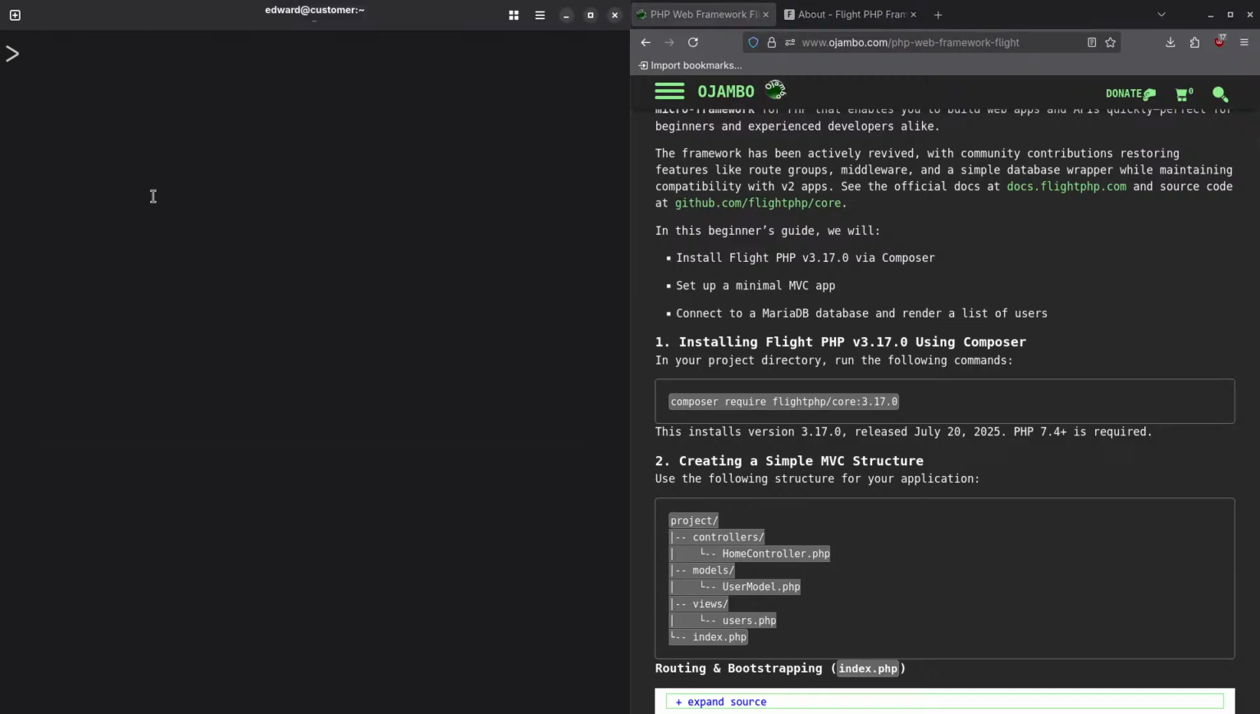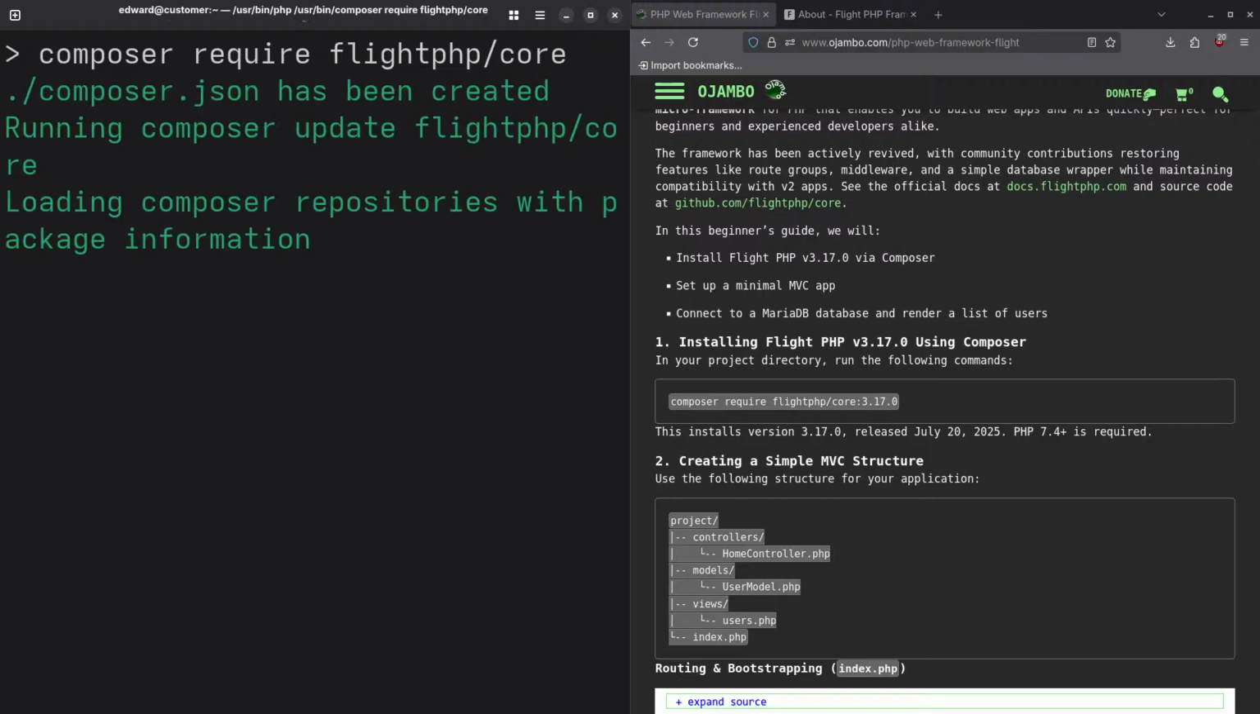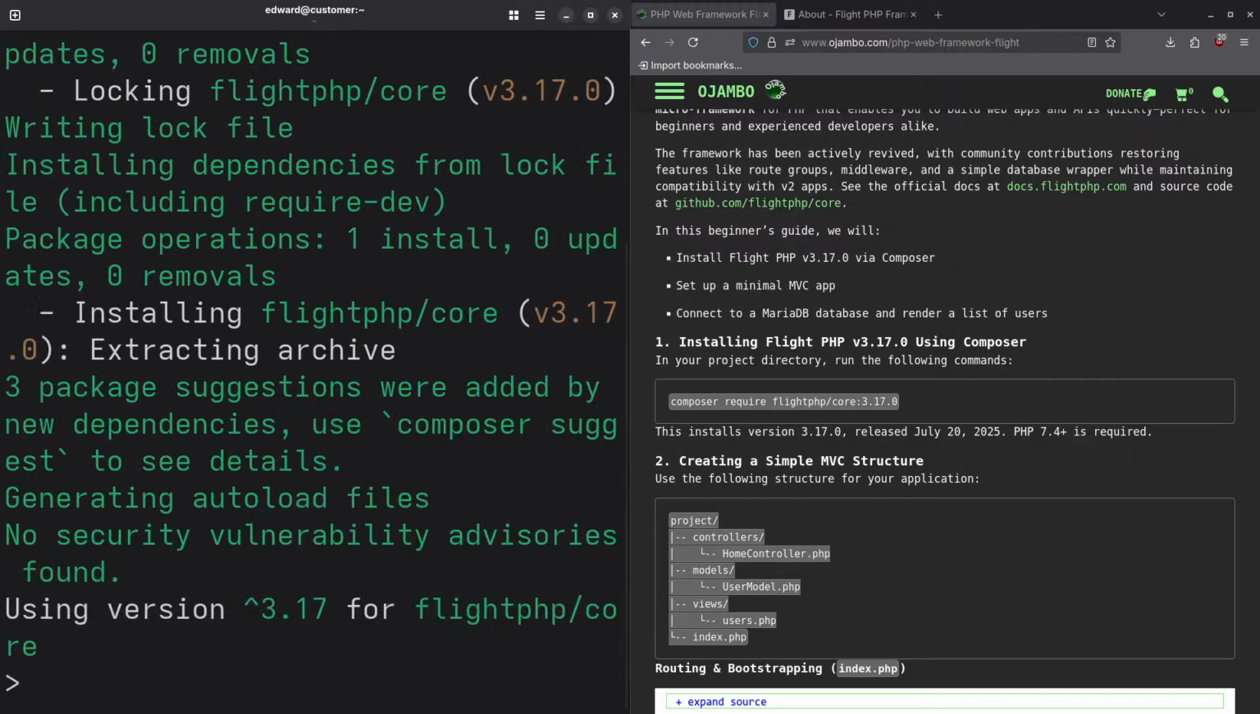All you do, make sure you have Composer installed. So I type composer space require flightphp, one word, all lowercase, slash core, and then the version I want. I don't need to put the version; it should be the latest version. So I'll just do that. You can see the latest version it's coding is 3.17, and you see it's done.